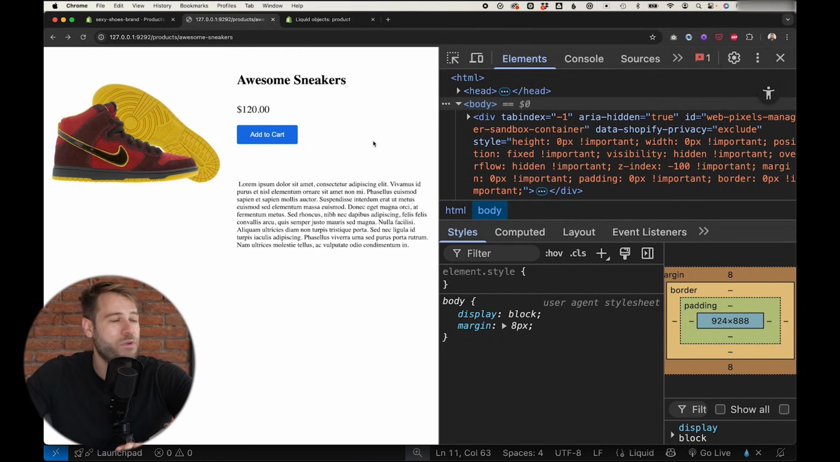Sorry if I'm explaining too much here. There's obviously a lot that goes into theme development. I obviously go a lot more in detail on shopifythemedeveloper.com.